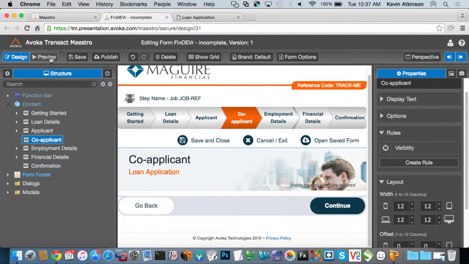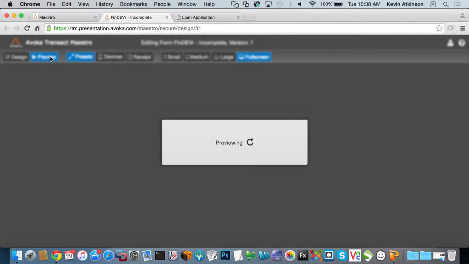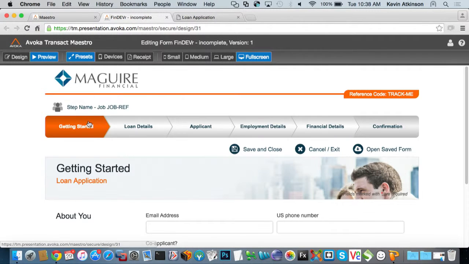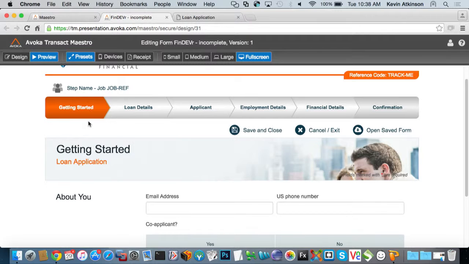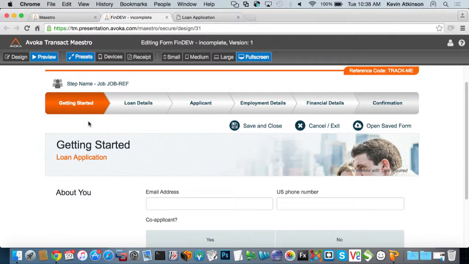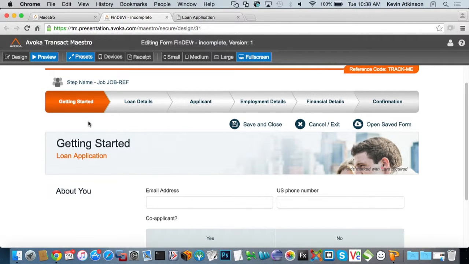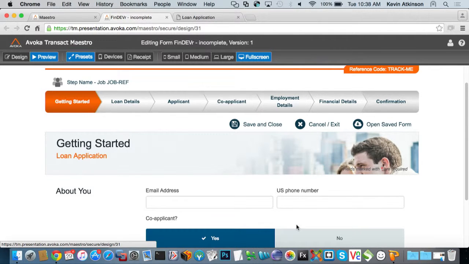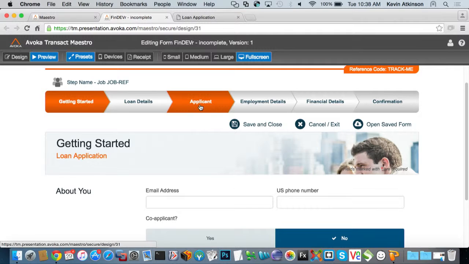Let's take a look and preview what we've built so far and test it out. So you can see we've added some fields. We've got our button bar down in the bottom section of our screen. And I think if we select yes to our co-applicant, you'll notice that we have a new page showing up in our navigation bar to collect that information from the co-applicant.